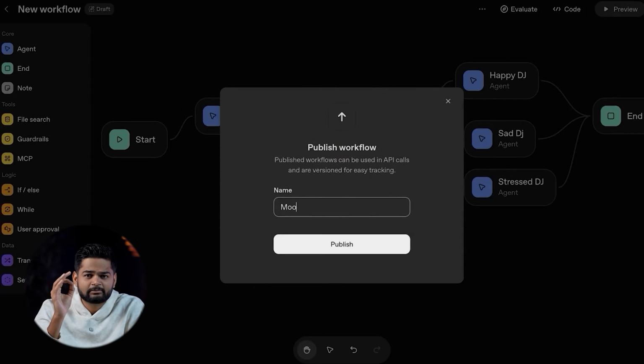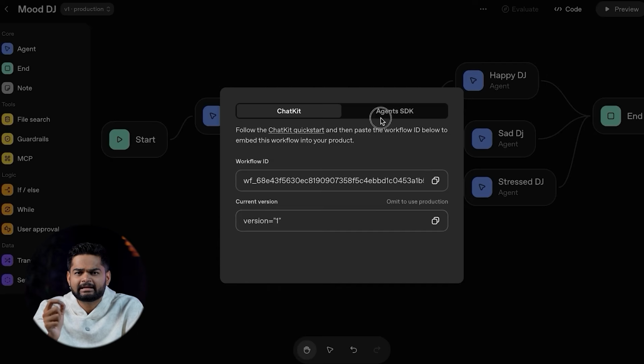Step 7, publishing. Let's publish this thing. I'll name it Mood DJ. If you want, you can add ChatKit here to embed this in your own website with your domain. Pretty cool. Hit publish.